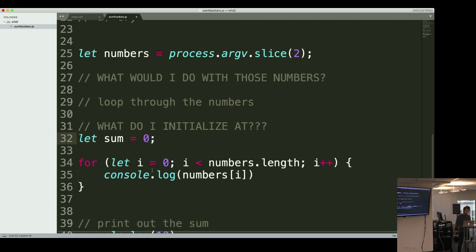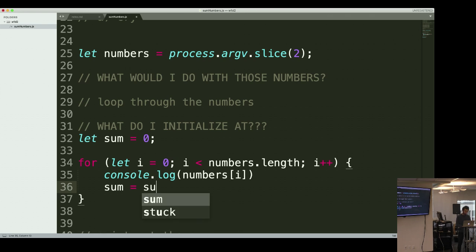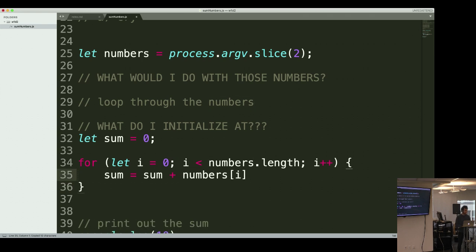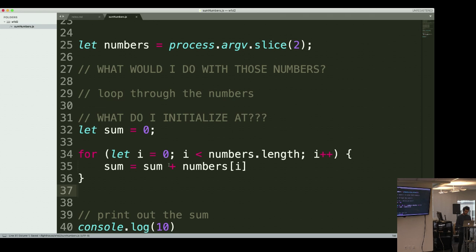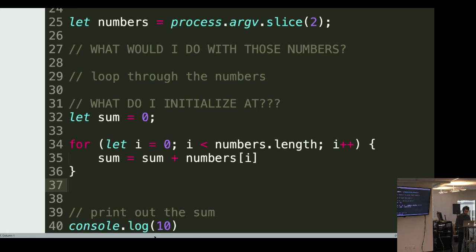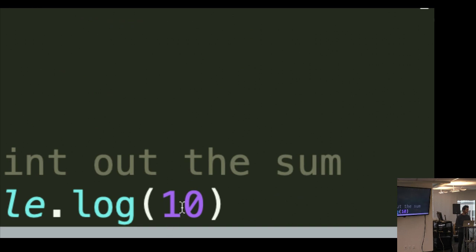So I'll go sum equals 0, and then for each one of these numbers, I'm going to say, hey, make the sum increase by that number. So sum equals sum plus numbers[i], and then eventually, what should I console log out? Not 10, but the sum.